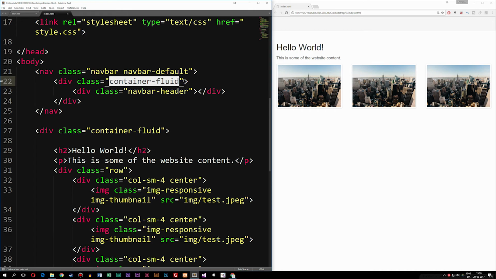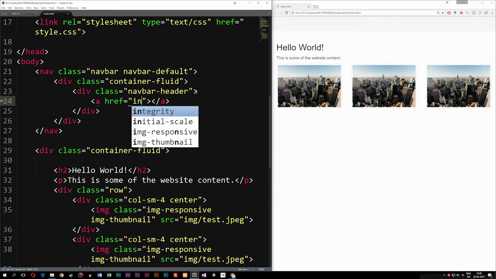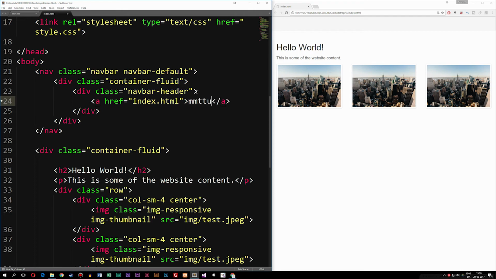So inside this navbar header, I'm just going to move it down a bit. I'm going to include an anchor, because I want to have some kind of logo that links to the front page or something. So I'm going to say the href should be index.html. And I'm going to include some text in here. We could insert an image if we wanted to. I'm just going to include text because it's easier for now. So I'm going to call this one mmtuts, like so.